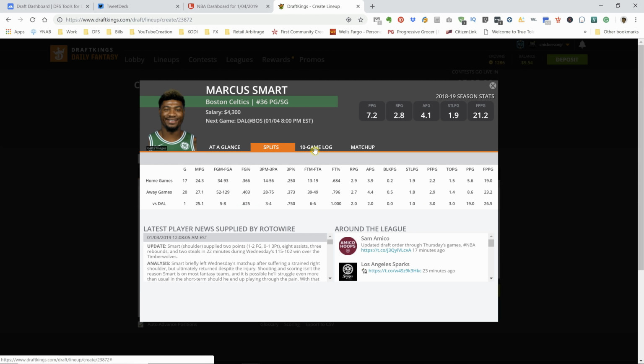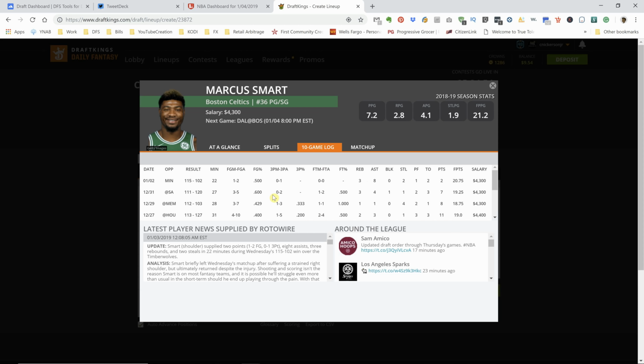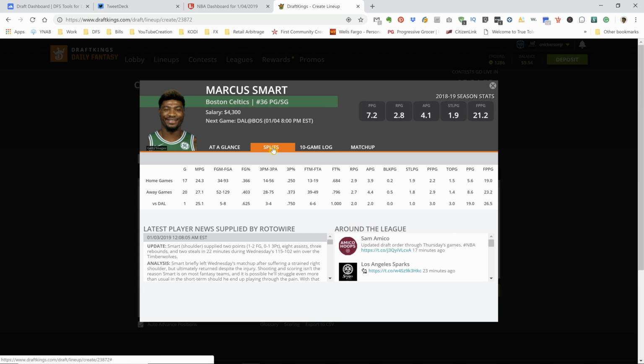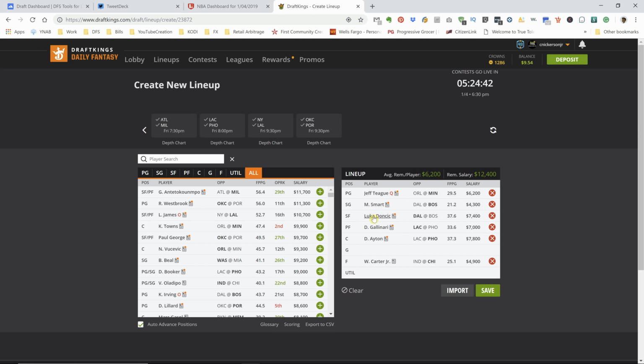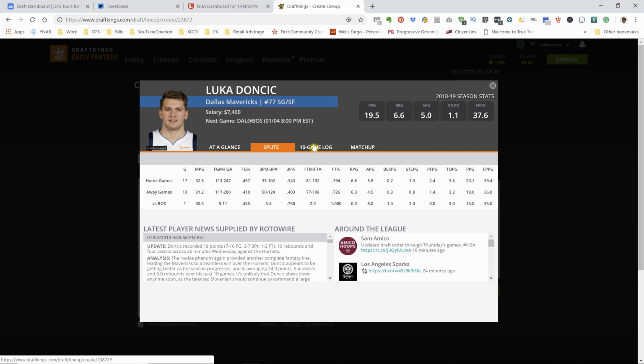Marcus Smart, I like him again. Going up against Dallas, he played 25 minutes the last time they played, and he put up 26 DraftKings points. He had a couple of assists, couple of rebounds, steals, and about 20 points. So this guy, a peripheral guy going up against Dallas, should be able to get some nice peripherals. Again, he's playing somewhere around 25 to 30 minutes. And so with Mr. Kyrie out, I like Mr. Smart.